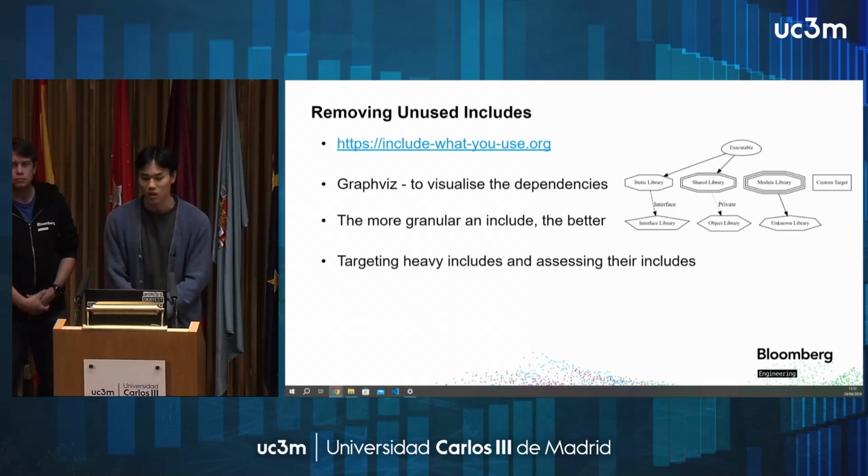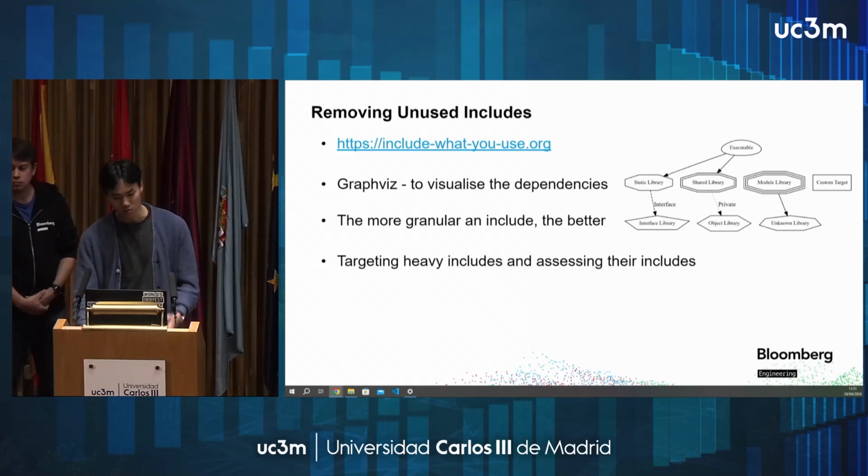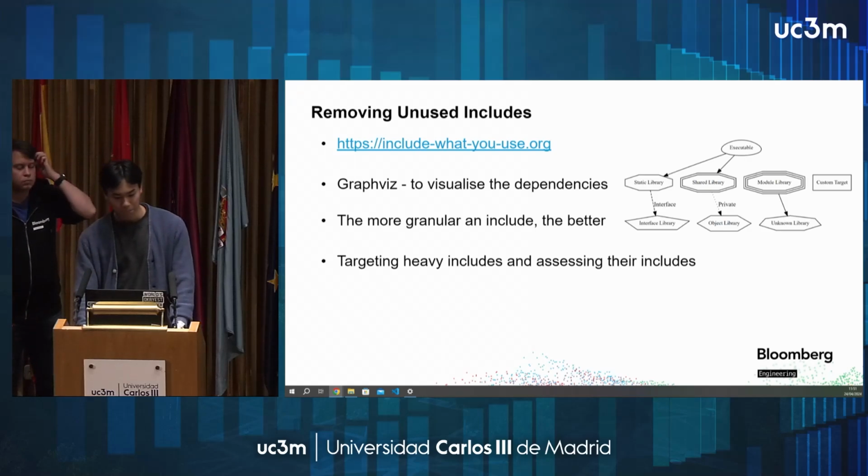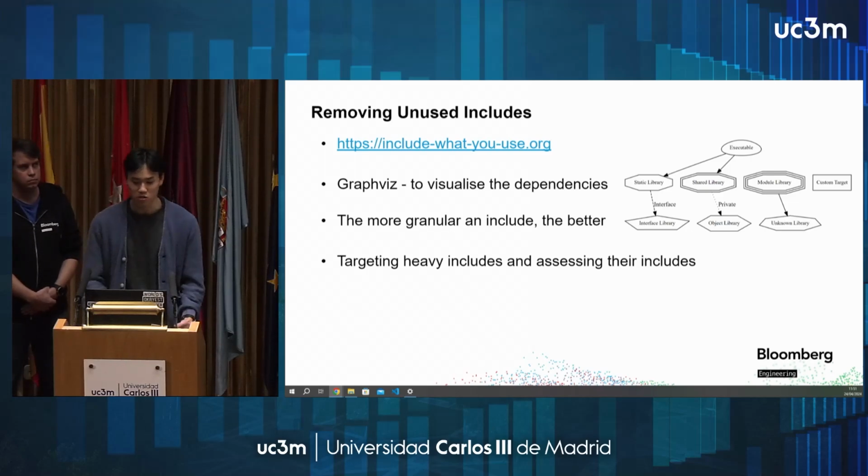CMake Build API is functionality that uses GraphViz to parse your code and illustrate a dependency chart, similar to the one shown on this slide. And just to highlight, the more granular an include, the better. So don't be scared to refactor and always examine what you need and what you don't need.